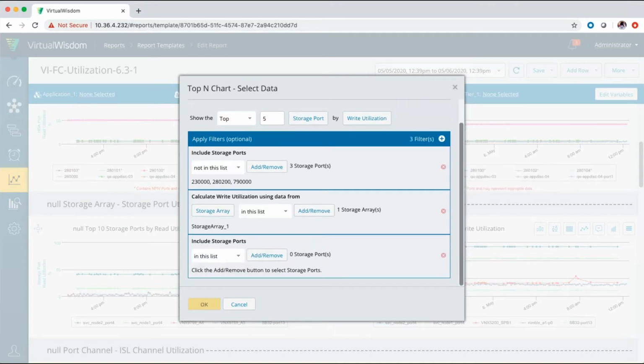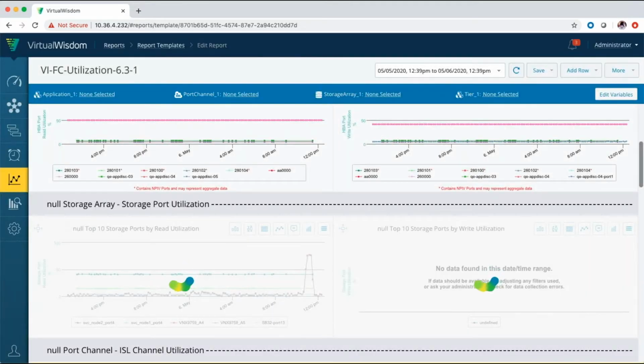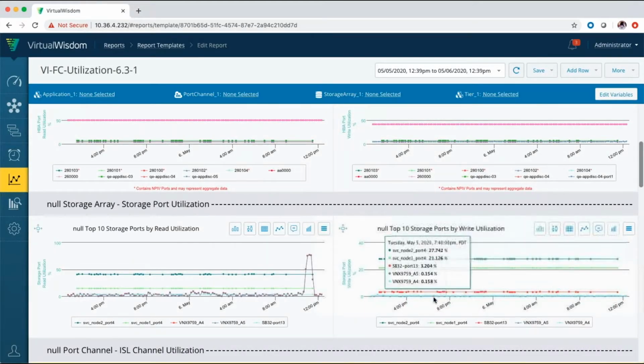In this filter, I can do in this list. And if I click add, it will let me pick the storage ports I want, or I can use result sets at the top. So I know I have a result set for storage port read utilization, and I want to see those entities that make up that chart. So if I pick this, I say okay, and then I apply it, what you'll see now is this chart will update, and now all the ports in this chart are going to match the storage ports in this chart.